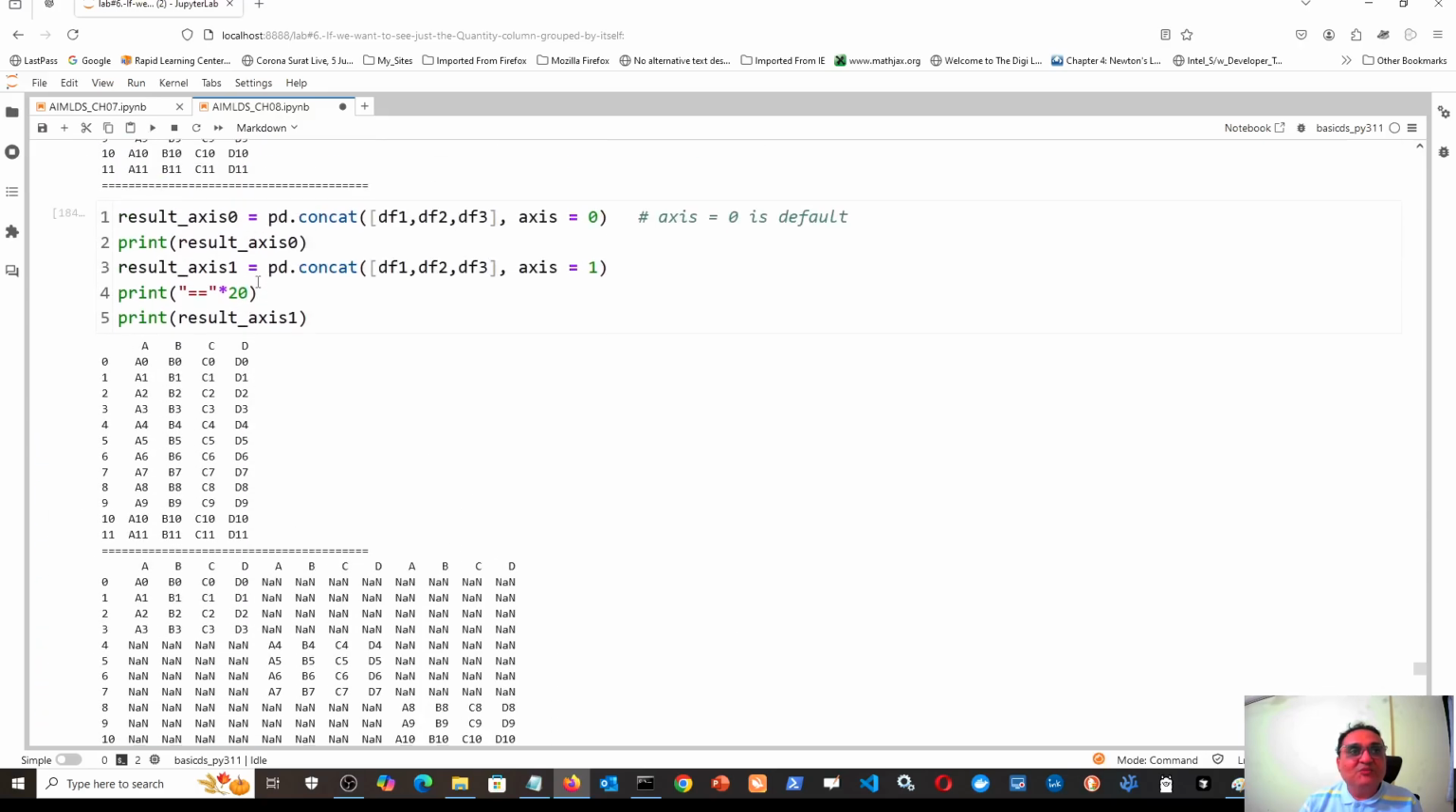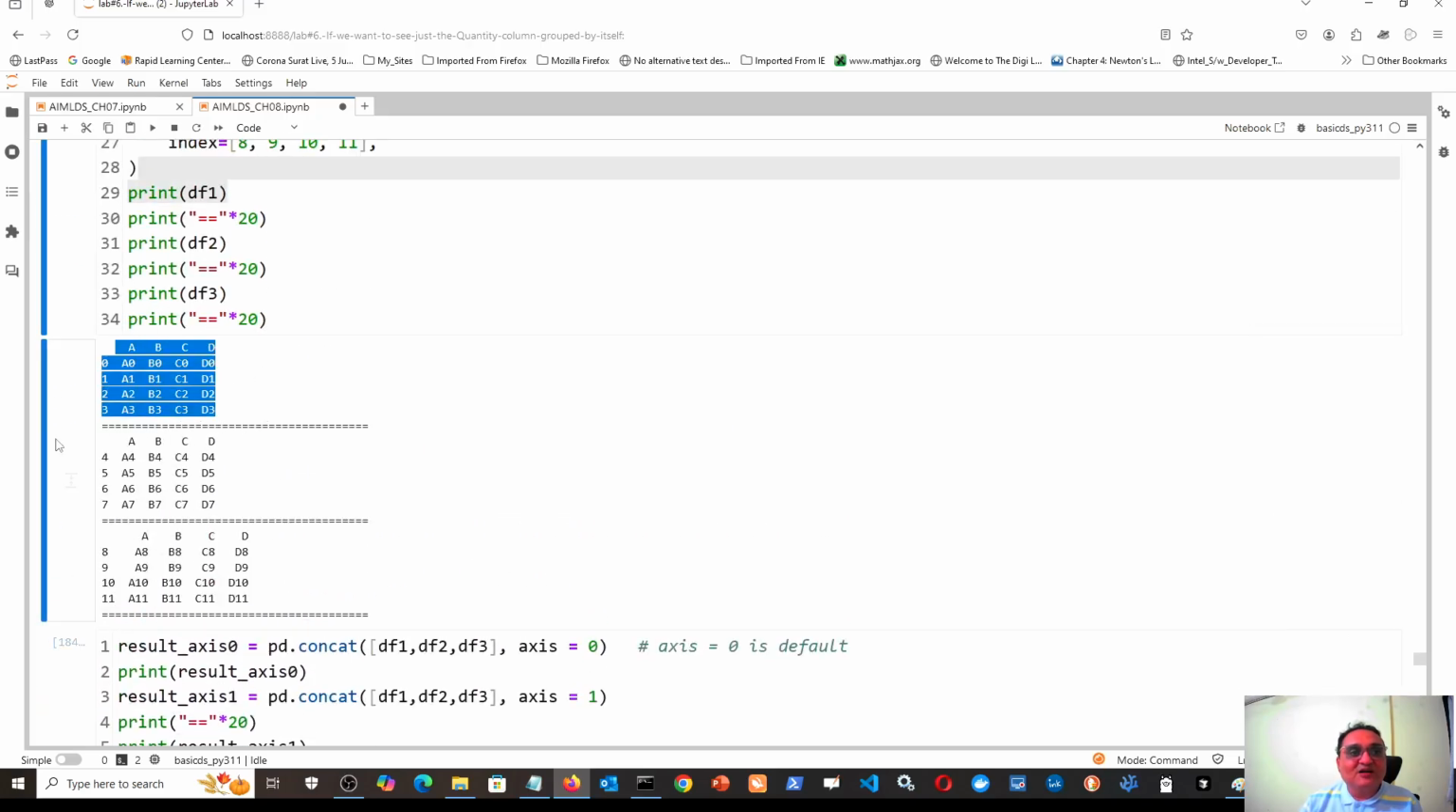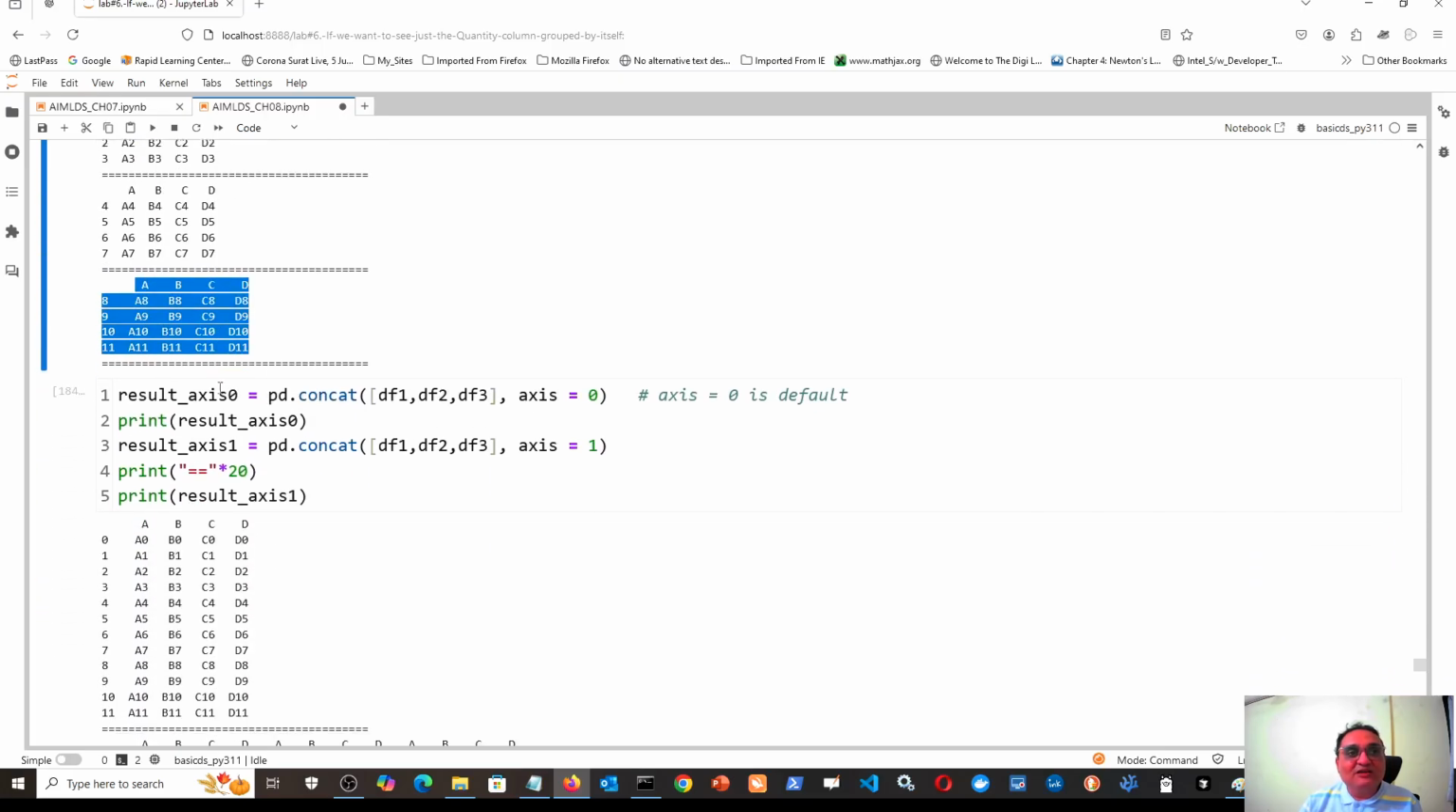So let us print the output. This is the output of axis is equal to 0. There are no NaNs, because it is just this above this above this. So that is very easy, because all have the same columns A, B, C, D.